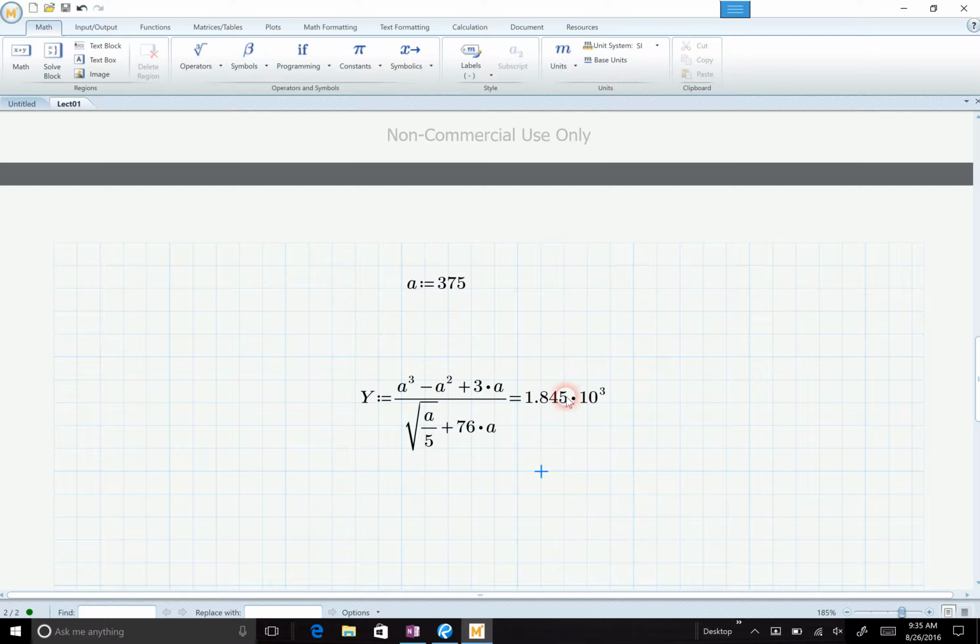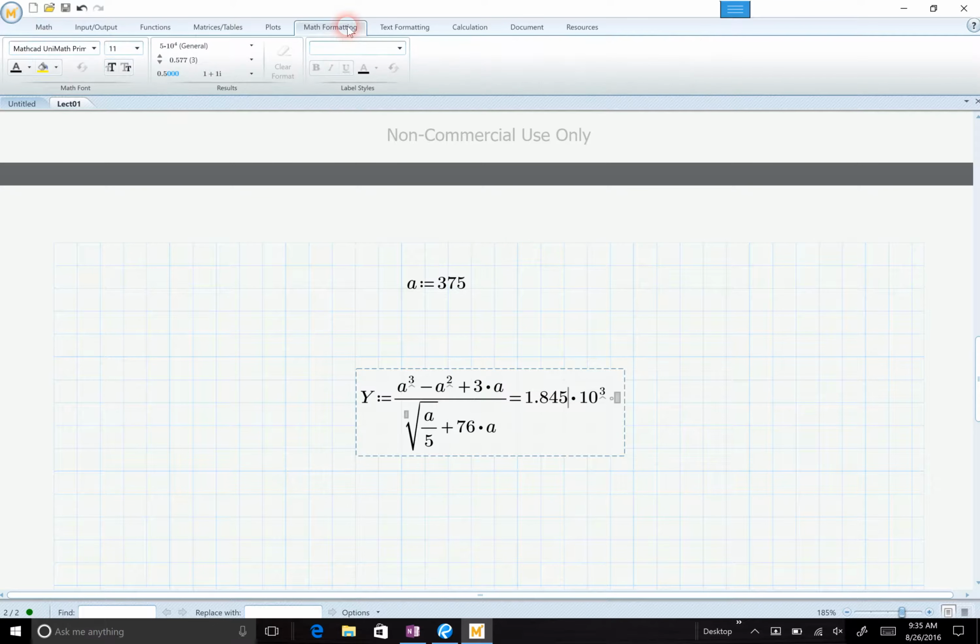All right. Put your cursor inside here. Go up to Math Formatting, and now just like in Excel, I can format the display of the result. Right? I have control over how it gets displayed. So here, just like in Excel, I had general and numeric and decimal places and scientific and all that stuff. Well, there's the list of ways numbers can be displayed. General, which basically means the program chooses for you, okay, which is the default.